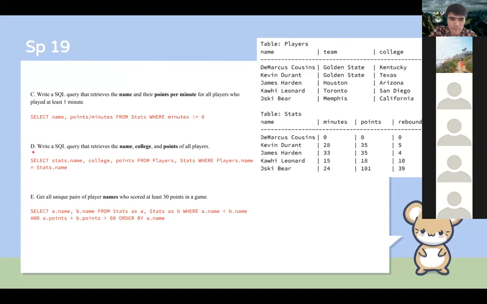For D, write a SQL query that retrieves the name, college, and points of all players. The reason why we need to have a join here, I kind of alluded to it in the previous slide, is that if we look at the players table, it gives us the college and the name of the player, but it doesn't tell us the points.